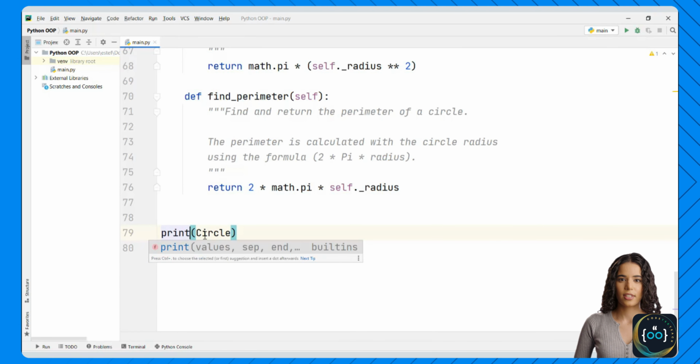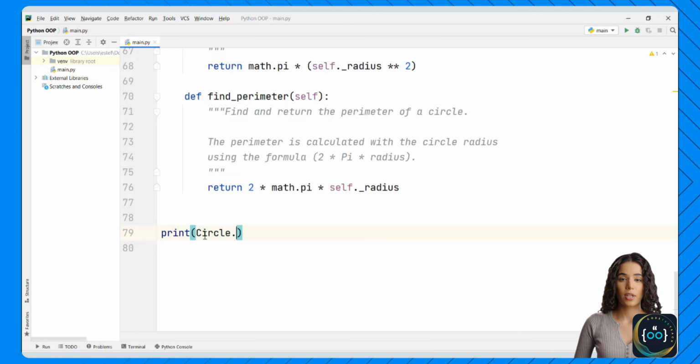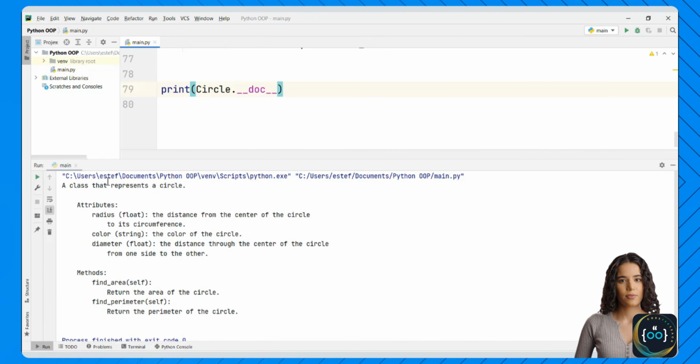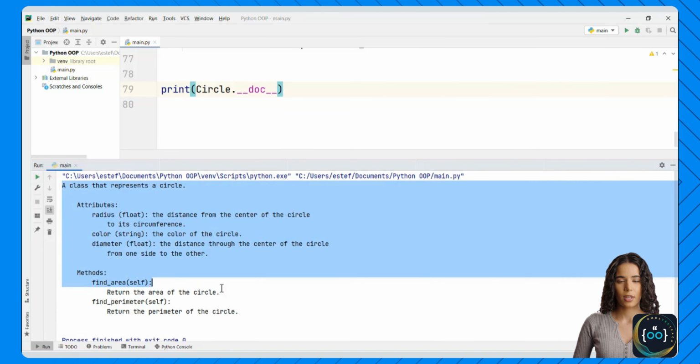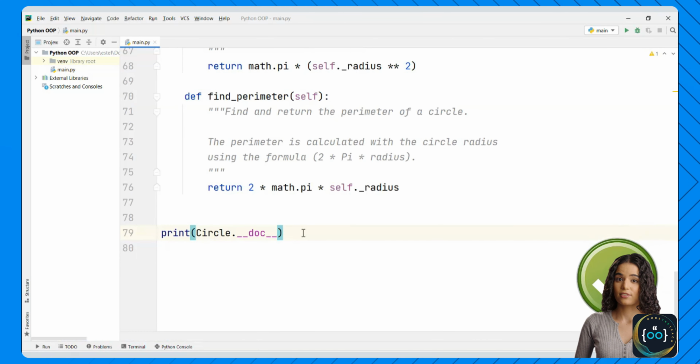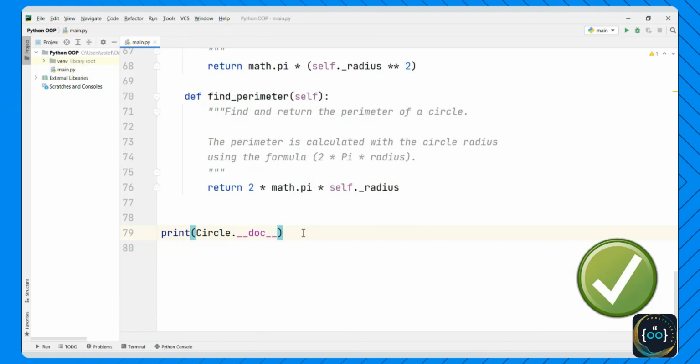And we can also print, for example, the value of the doc special attribute. So right here, we only see the documentation for the class. Awesome, now you know how to document your classes, your properties, and your methods in Python. Great work so far during the course.